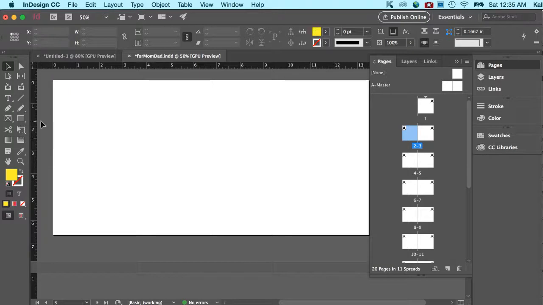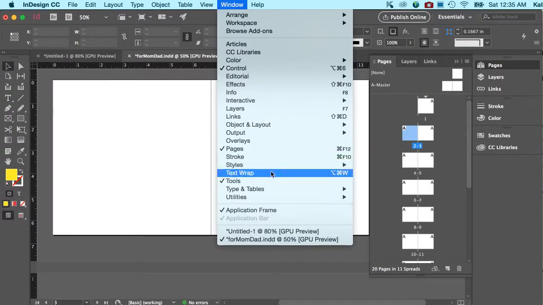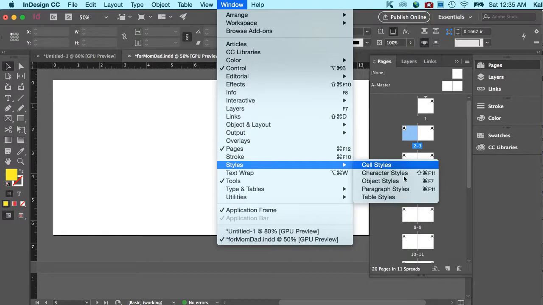So basically, if you go up to Window, and you go to styles, there's a few different sorts of styles. I'm not going to cover the cell and the table styles just because I'm not requiring it, and I don't think any of you will use it, but just so you know in the future, you can set those things up as well. If you had graphs and some charts and things like that, it might be helpful. What I will cover are the character styles, paragraph styles, and object styles.